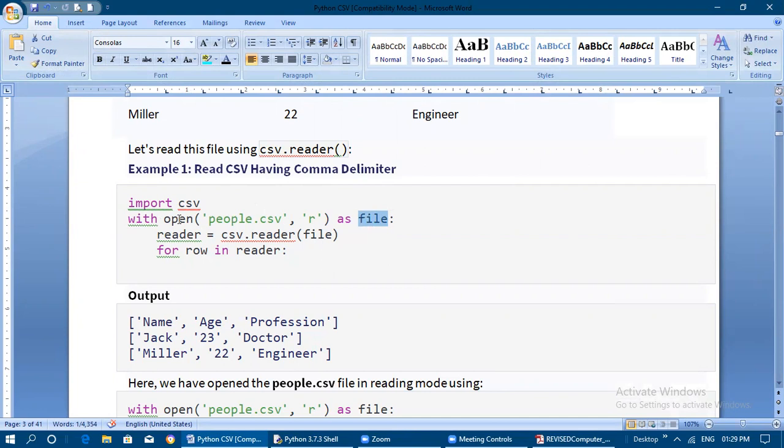So with open pupil.csv, in which mode are we opening? Read mode only. Within single quotes, pupil.csv, and within single quotes, r. You can see this is not a relative path or absolute path, because the file is available directly in the current working directory, so we are just giving the name of the file alone. So pupil.csv, comma, as file, colon. Then the next block of statements starts.